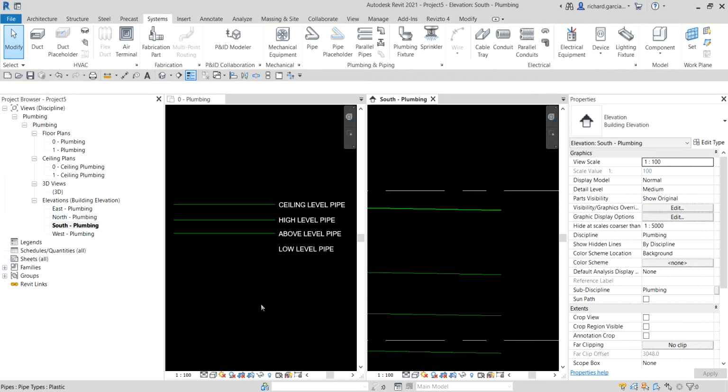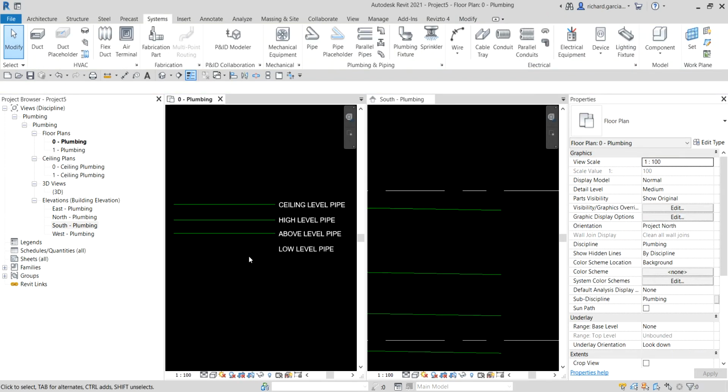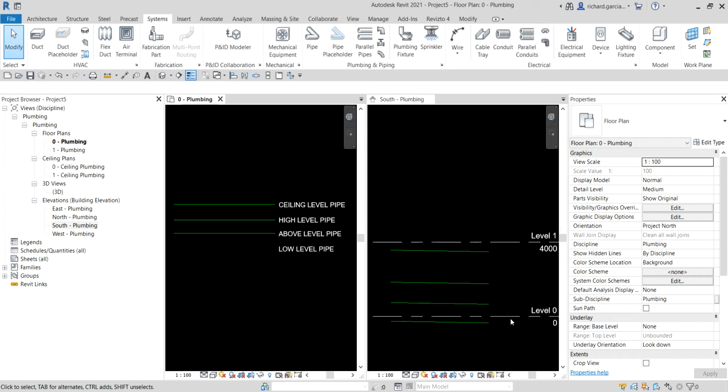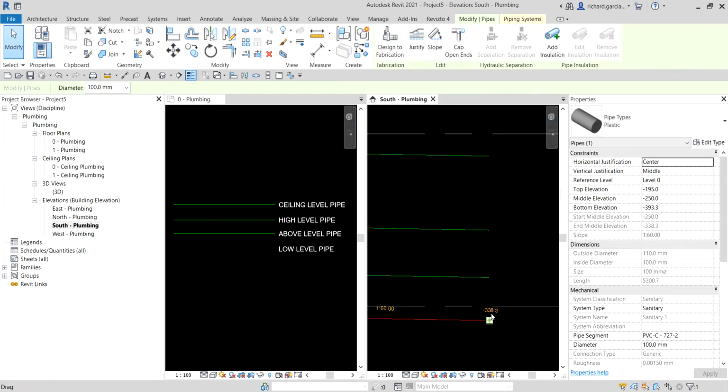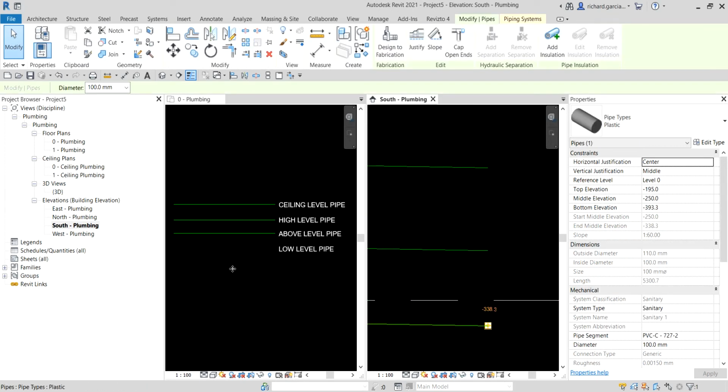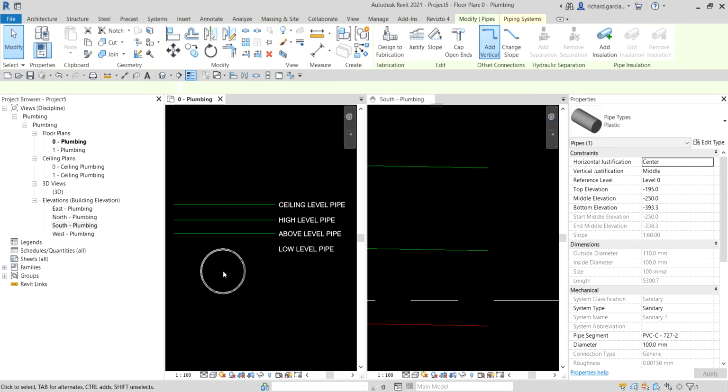Okay. And also obviously you notice that on the floor plan the low level pipe disappears. It's because of the view range. Our view range is not set for us to see the pipes that are lower than level 0. If I select this pipe here, the lowest part here is minus 338. So we need to modify the view range of our floor plan lower than 338. So let's change the view range here to minus 340, like that.